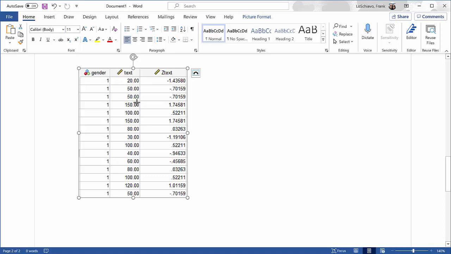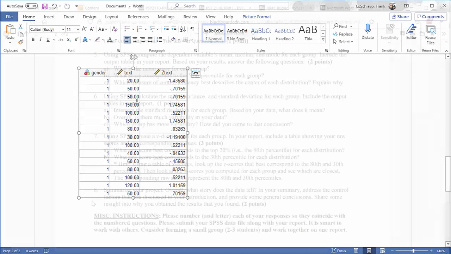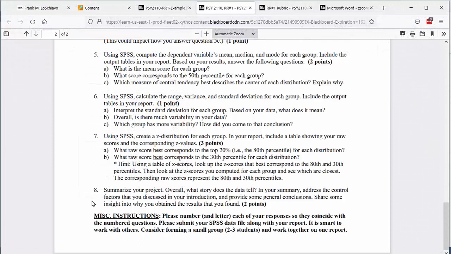Let's go back to our instructions and then finish up. In Part 8, you need to summarize your project. So overall, what does all the data tell you? What is the story of the data? In your summary, make sure you address the factors that you were able to control, the factors that you weren't able to control, because of course those factors have a big influence on how you interpret the data. Make sure you provide some conclusions. So you should have a good, strong paragraph in there. Again, look at the sample report to get an idea of what I'm looking for.